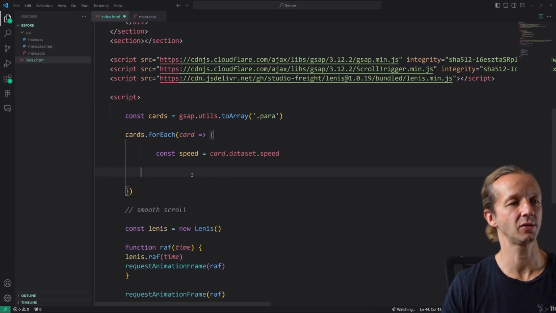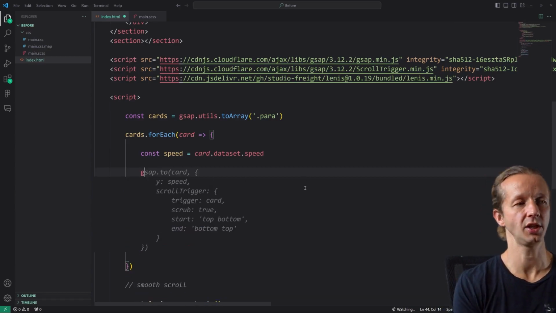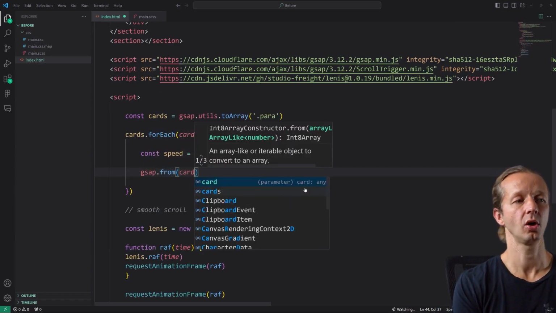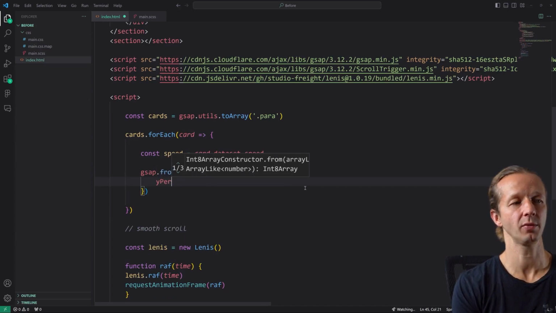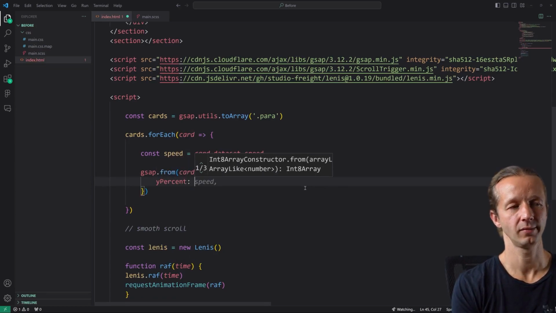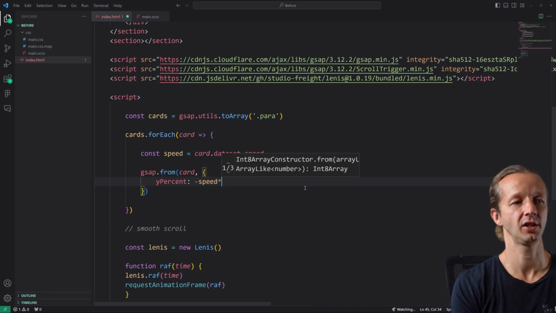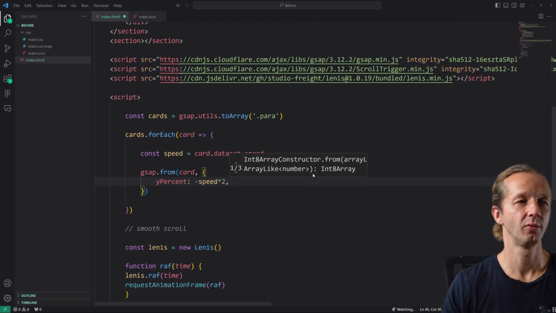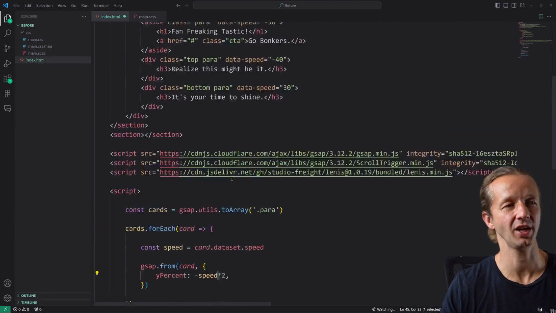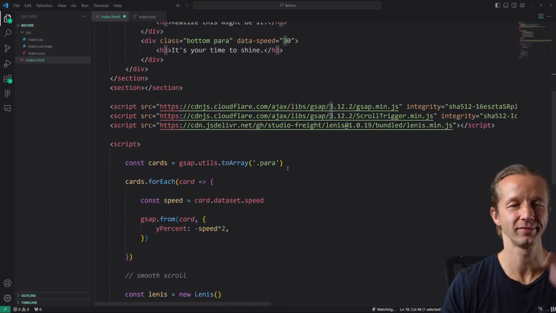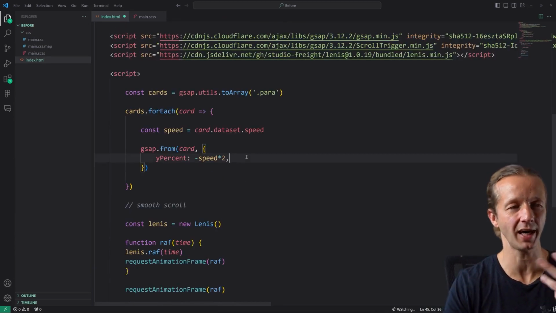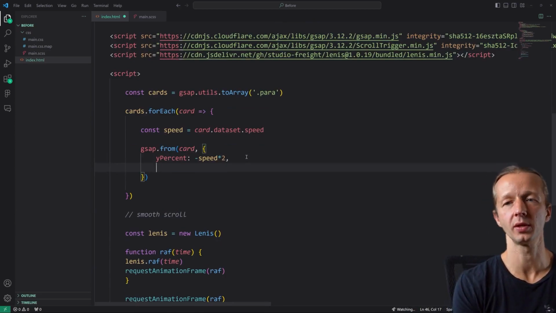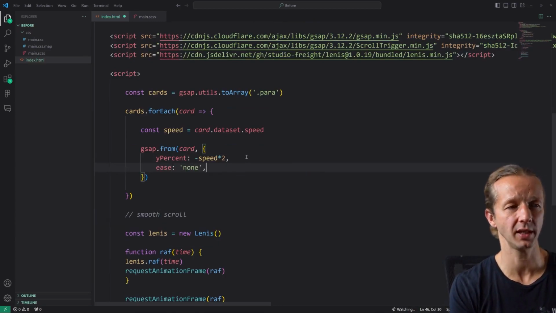All right, so now that we have the speed for each card, there we go. We're going to say gsap.from card, and then we're going to say yPercent is going to be, we're going to put negative speed, and then just multiply the value by 2. We could just get rid of this multiplication and just double these. It's up to you. I realized I wanted to have higher, so that's a quick fix. Ease is none because we're using scrub-based animation.